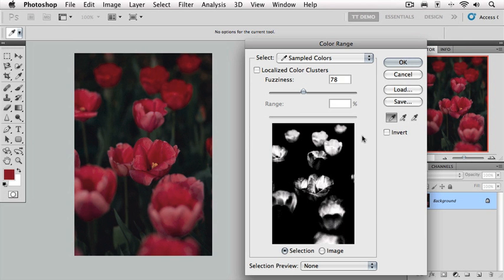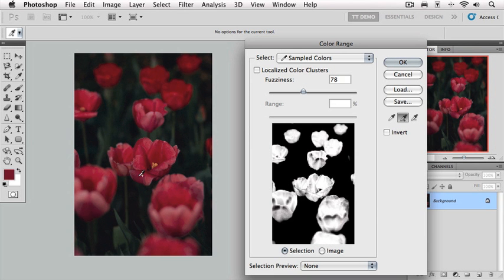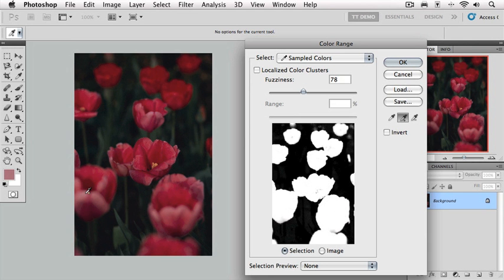To do that, we're going to click on this second icon, the eyedropper with the plus sign. This is our add eyedropper, and what I'm going to do is click on a color that has not been included in our selection. There we go. You can see that much more of the tulips are now white. There's a few more spots here that I'm going to go in and clean up. Get this down here. That's looking pretty good. Maybe one more click there. That looks great. Now you can see in our preview that all of those tulips have been selected.